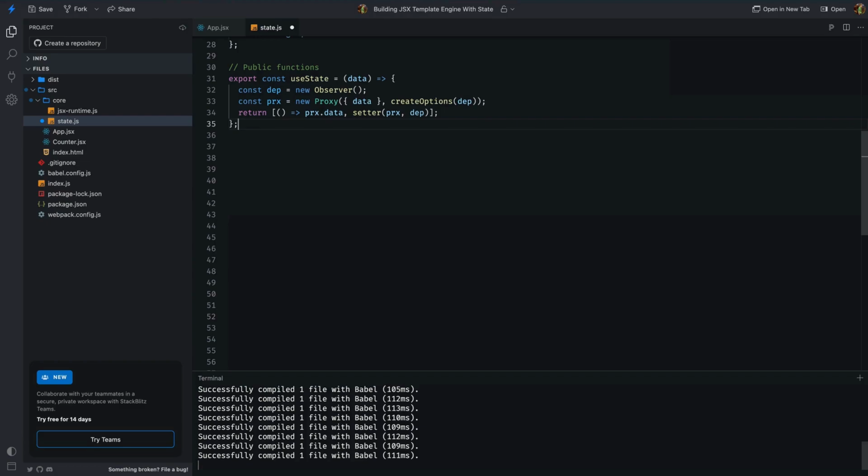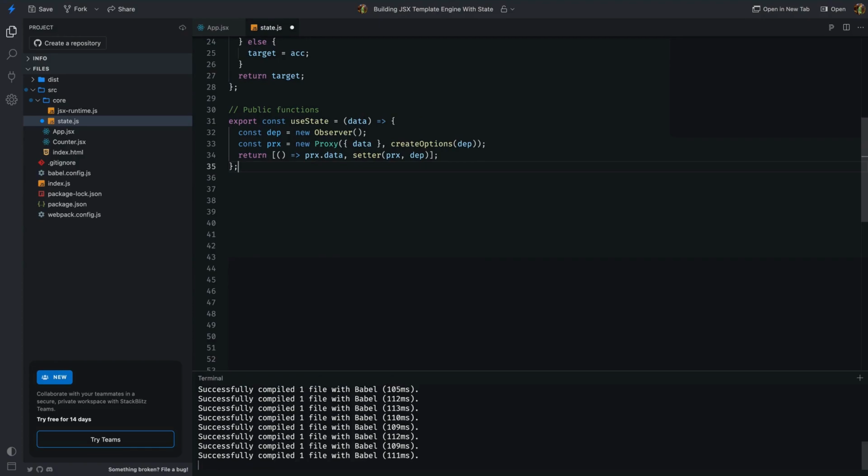It accepts the initial state as an argument and returns the current state along with the function to update the state. Here's the magic: it initializes a new observer object and a new proxy object. The function it returns is responsible for providing the current state, while the setter function is the hero used to update the state. The intentional design of the function returning the current state enables effective tracking of changes in the state.